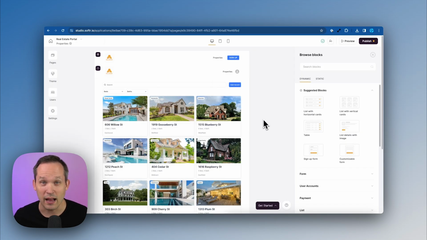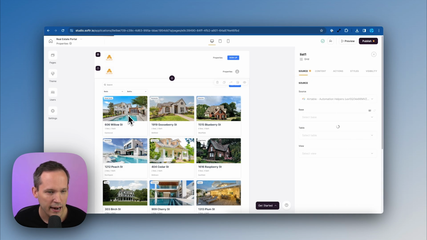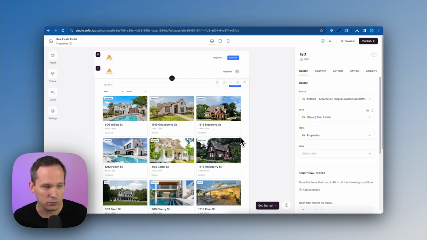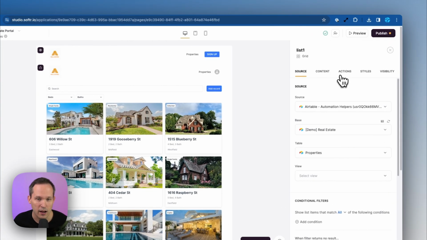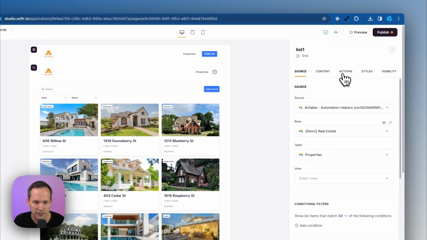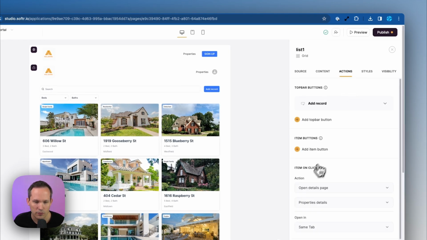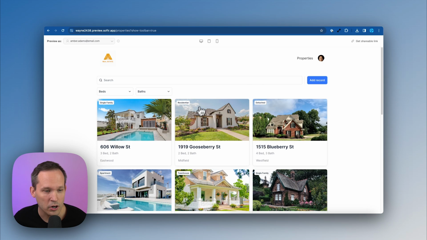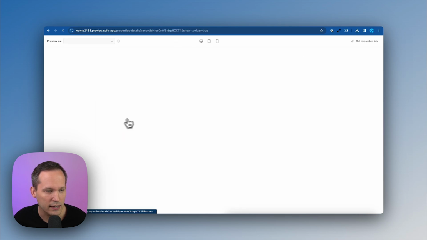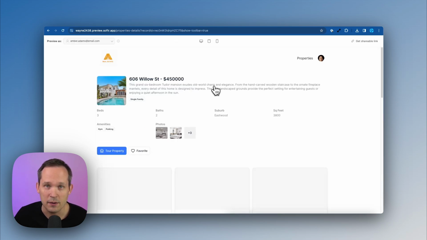Now let's just do a couple housekeeping things. We'll want to go back into our properties page here. And when we click on one of those records, we want it to open up the actual property details. So for our actions here, we've got these options for item on click, and this is going to open up the details page and property details. So just make sure that's set up the right way so that when we're on our properties page, we can click on that individual property and it actually opens up the correct details.